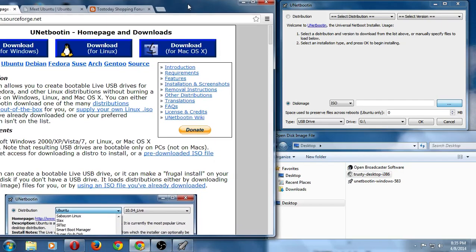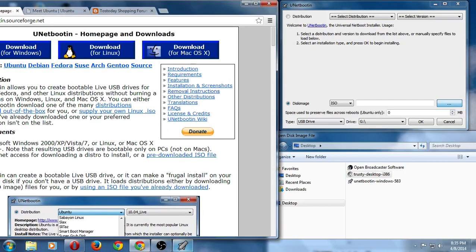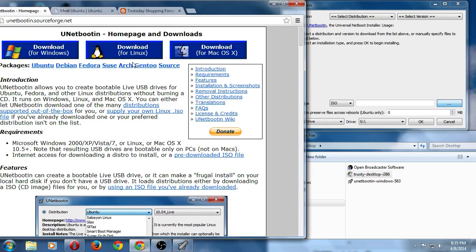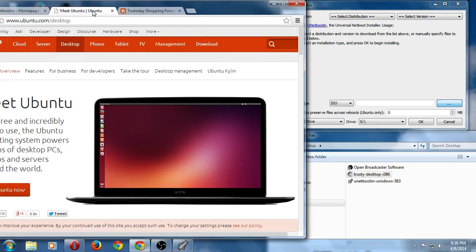Alright, welcome back. This is part two on how to switch from XP to Ubuntu Linux. You will need a piece of free software called Unetbootin. It is available for Windows, of course for Linux, and for Mac OS. You can get more information about Ubuntu at ubuntu.com.